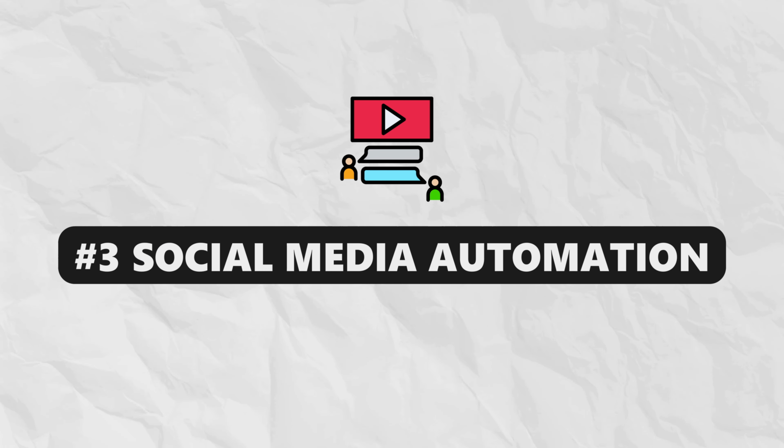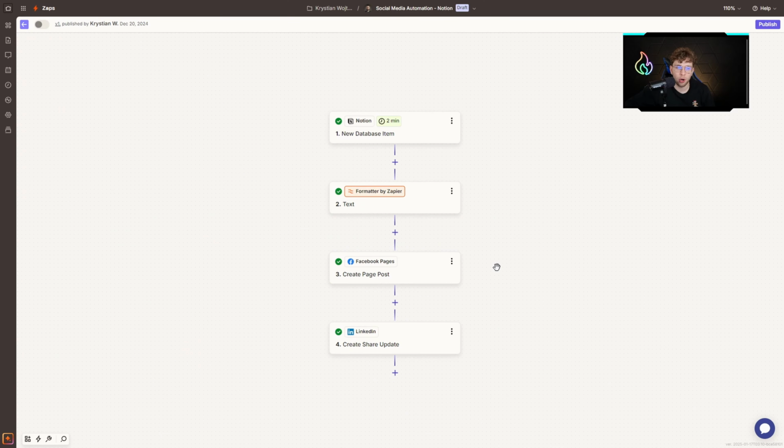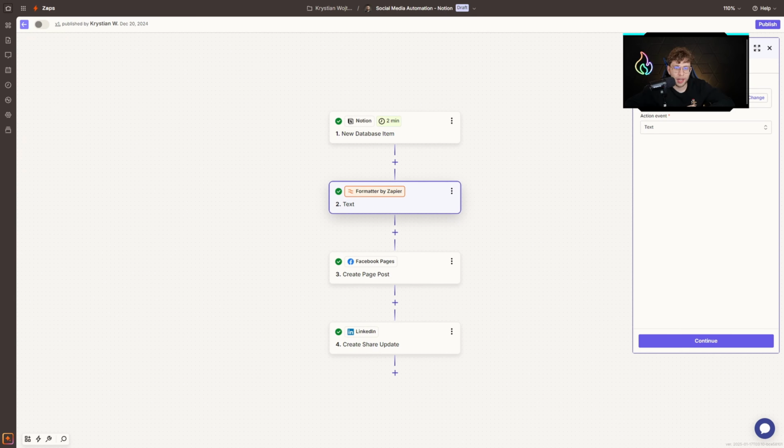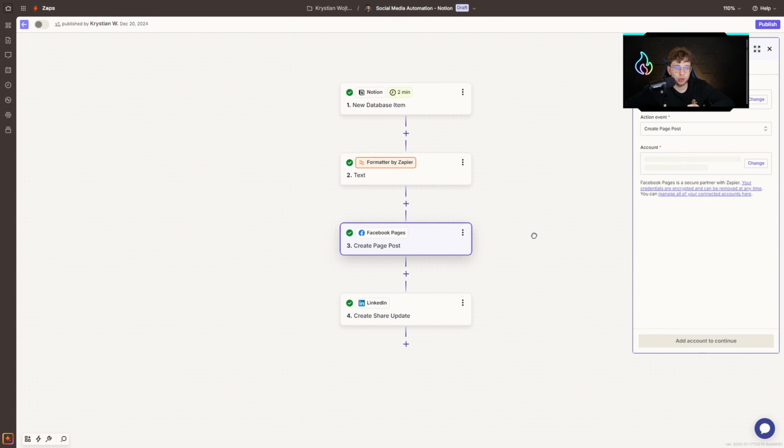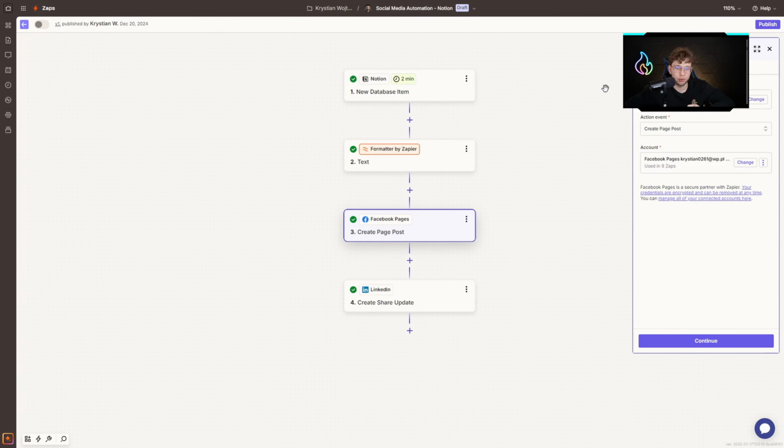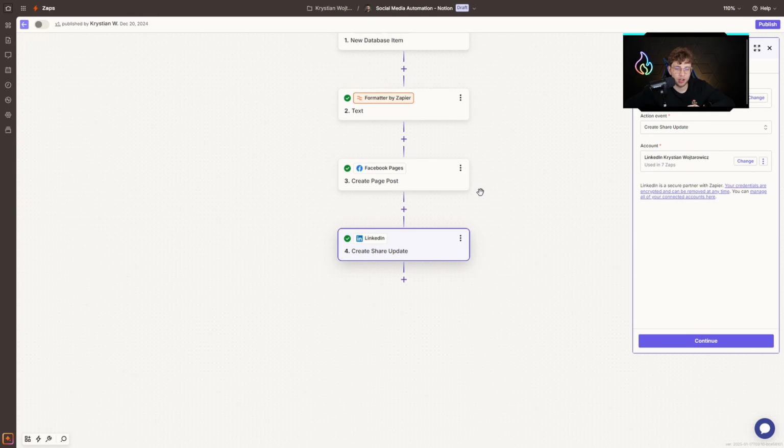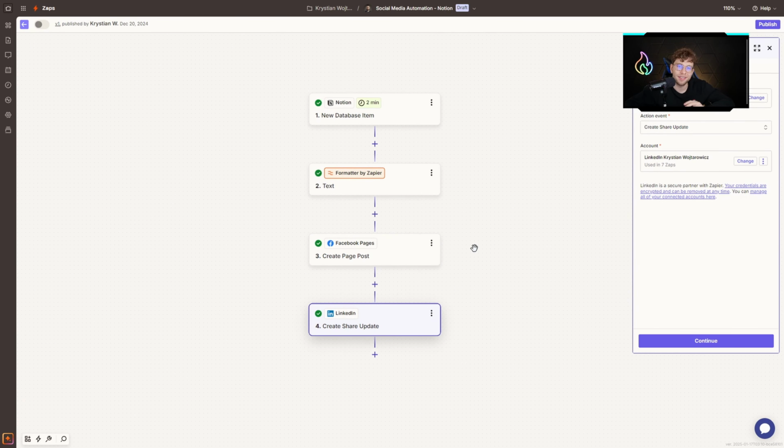And the third automation for today's video will be simple social media automation that contains 4 different steps. So here what we would like to do, firstly we would like to set the trigger, which is new database item, because we would like to add our content for social media posts inside of the Notion. Afterwards we would like to format the text, so we would like to use Formatter by Zapier to actually make sure our text to description is maximum 3,000 characters. Then what we do, we go over and we create the page post on the Facebook, and at the end we share our update on LinkedIn. So let's get into it.